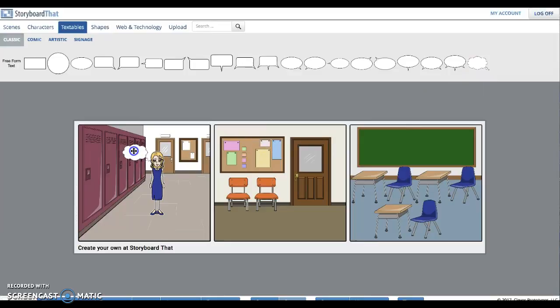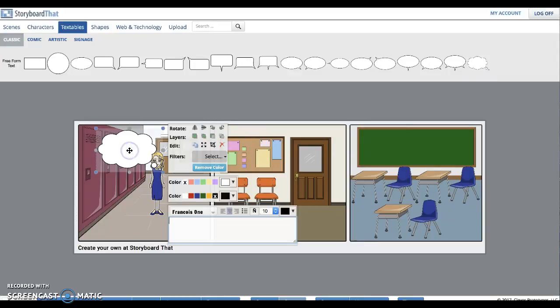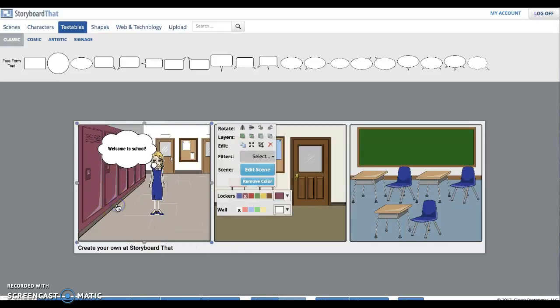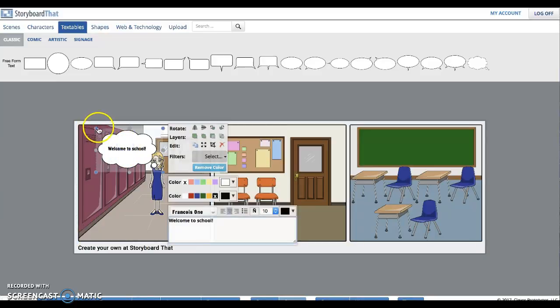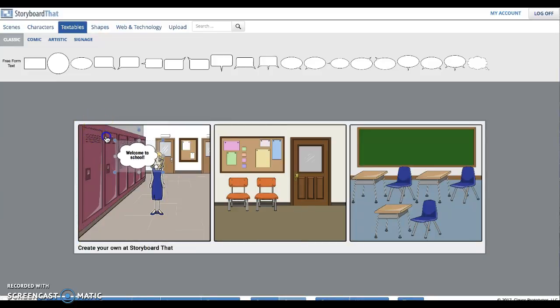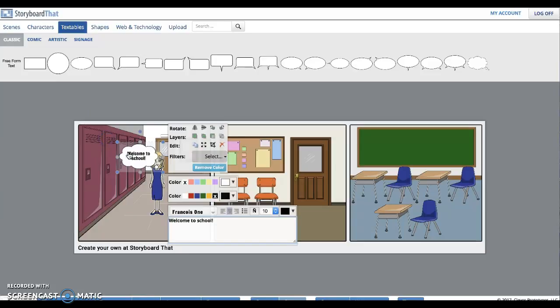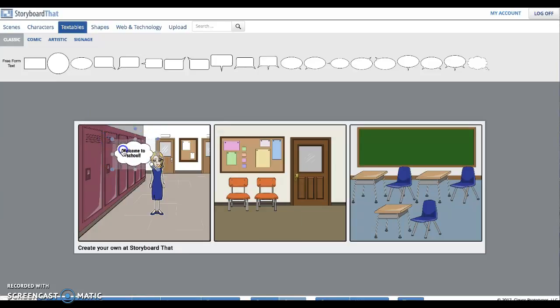And I'm going to click again and drag it into my scene. And once again, it appears very large, but we can change the size of that later by using the blue circle. So I'm going to simply type in... Now I've typed in my text and then I simply click back into the scene, and now I can click on this and I can adjust the size of the text speech bubble, and then I can also click and drag it to move it to where I'd like it to go.